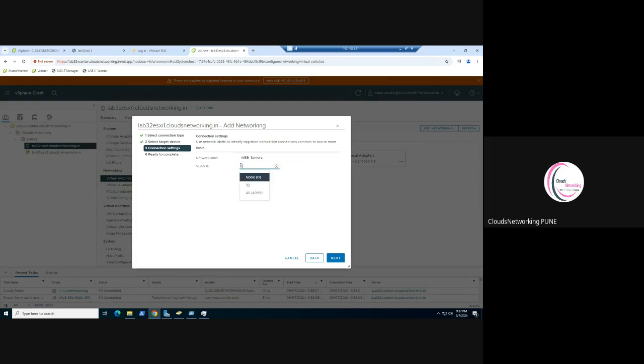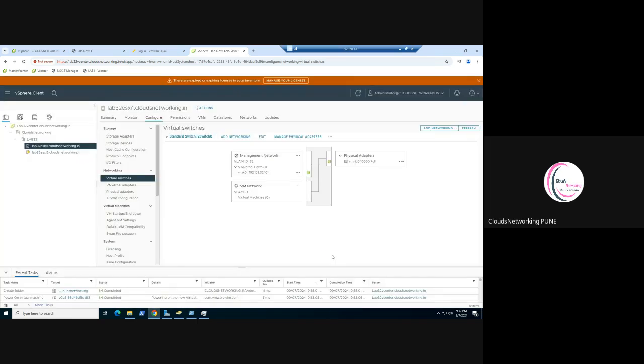So the web server will tag to 100. Next, finish. Do you see web server here? Yeah. So whatever server you are creating, if you connect it to this web server port group, then it will be part of that. It will tag to that one. Okay, so let's see how you can see that logically.